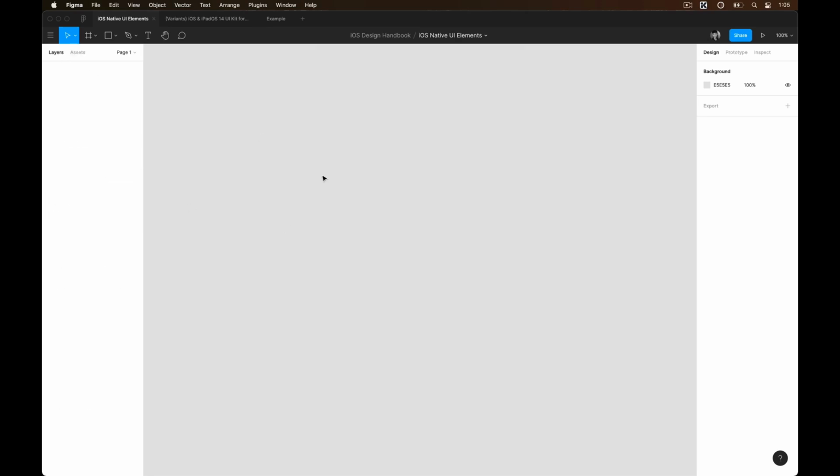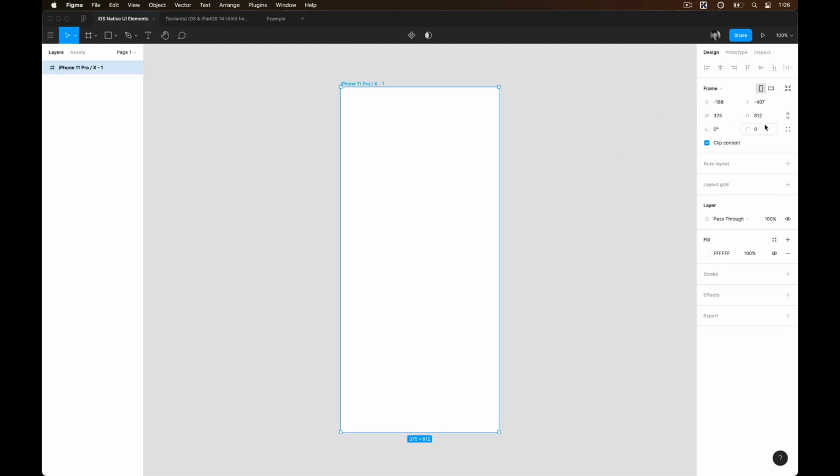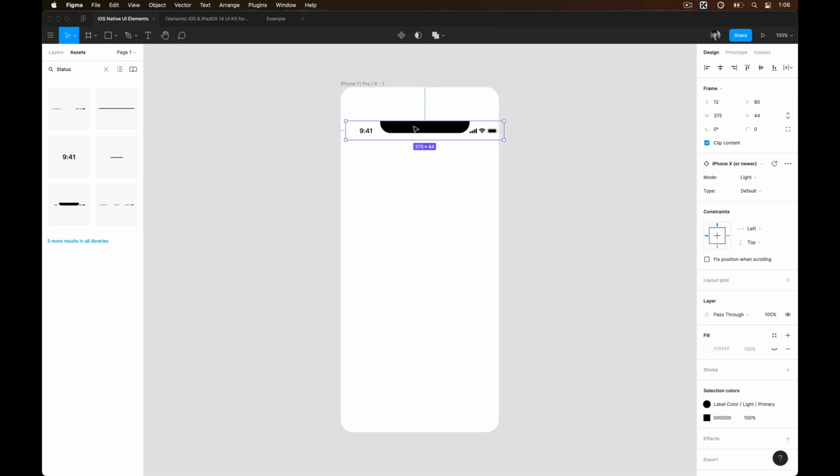Anyway, let's switch to the layers and press F on our keyboard and select the iPhone 11 Pro frame and set the rounded corners to 30. Once done, switch to the Assets tab and here search for status and drag and drop the iPhone 10 status bar right here inside the frame. Let's align it to the top of the frame.